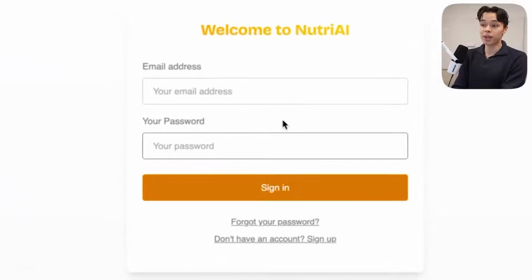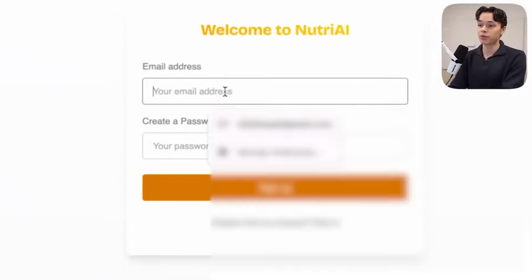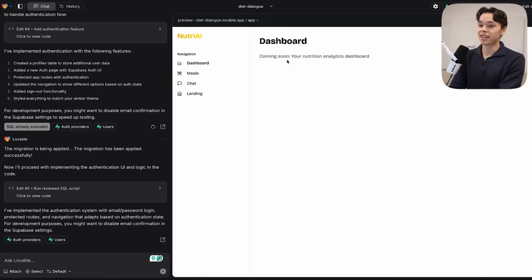So now we get to the login page. I'm gonna press on sign up such that we can create an account. And then I'm just gonna create a test account. So I'm just gonna do test@gmail.com and then sign up. And here we are inside of the app. So now, once we have added that, we can do some other stuff.